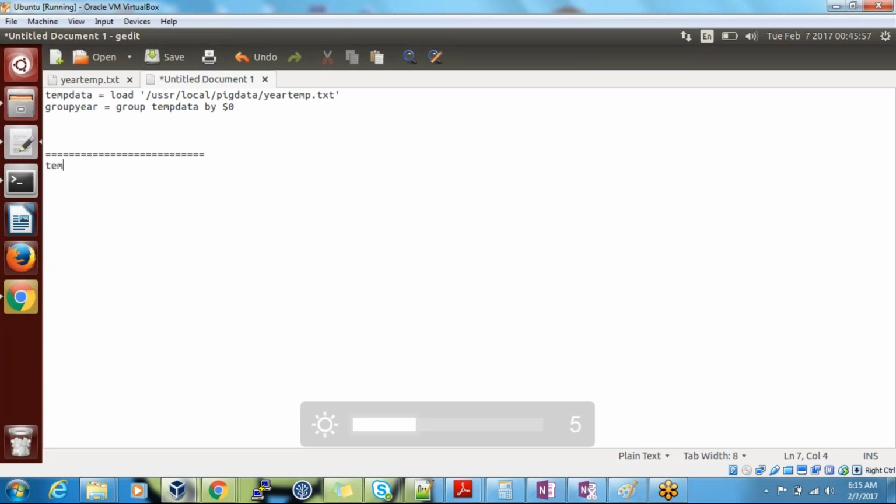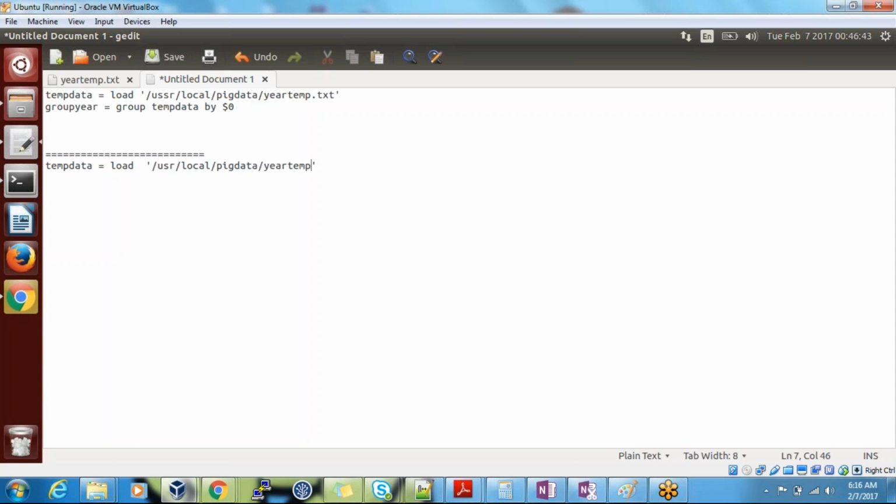Temperature data. Let me take small letters only: temp data. Guys, be very careful while giving the equal sign. You must give a space in between; if you don't, it will not work. It cannot recognize it without a space. Big data slash year temp dot txt.